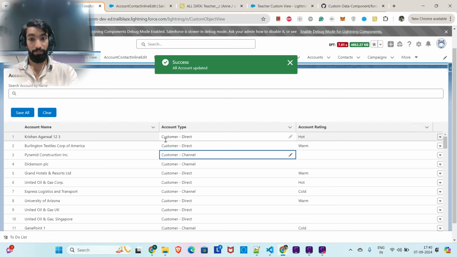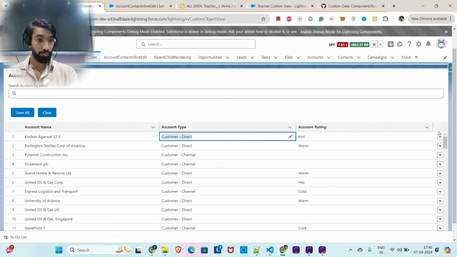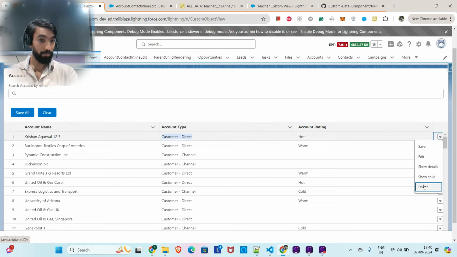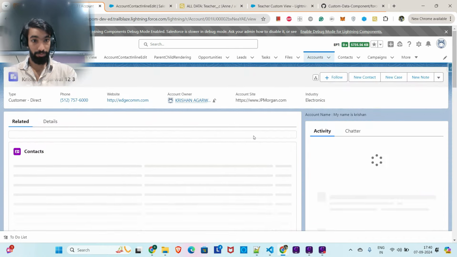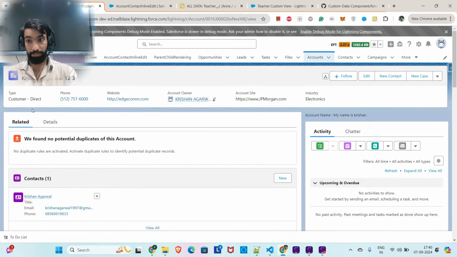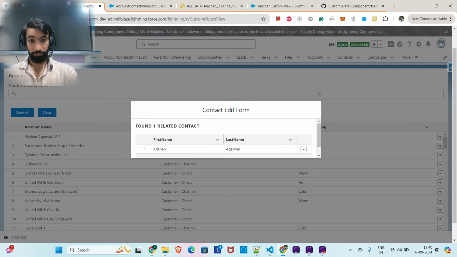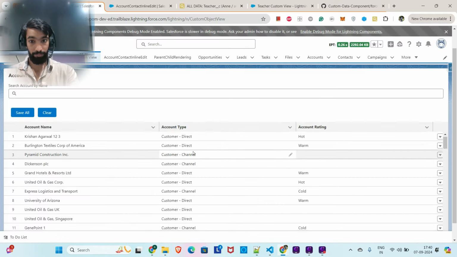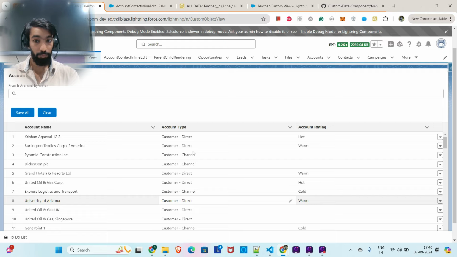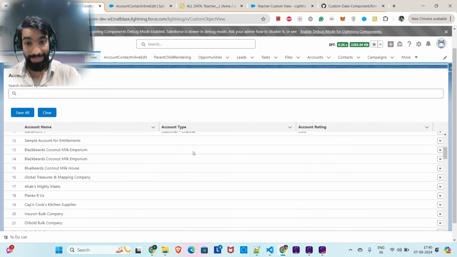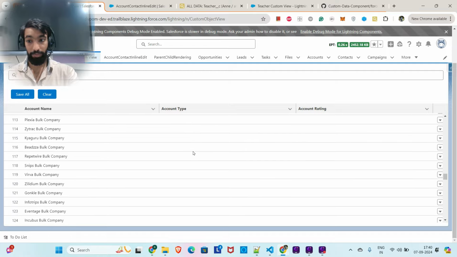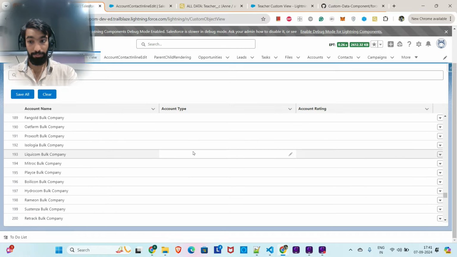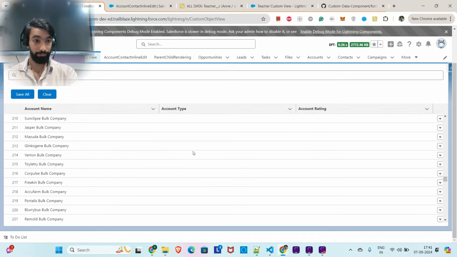So if you want to check, let's go on to the account itself and check whether it's updated properly or not. So on the account details page, it comes as customer direct instead of customer channel. So that's one part. Now we have a functionality of lazy loading. So the more you load, the more records will come.